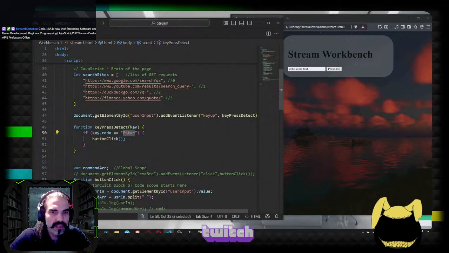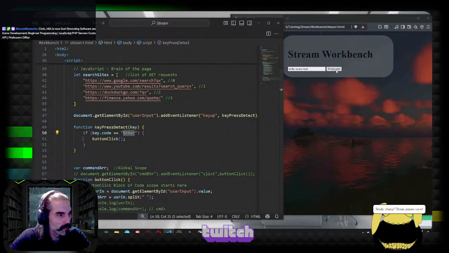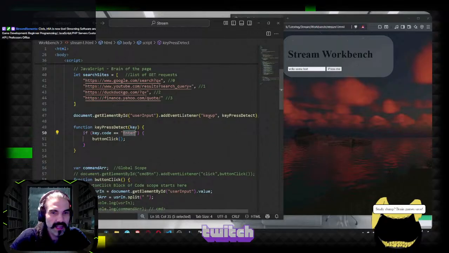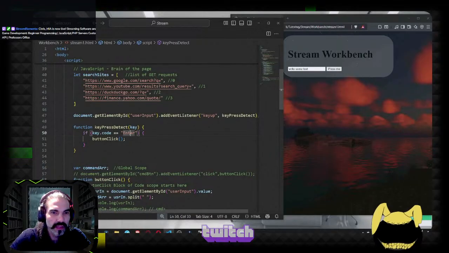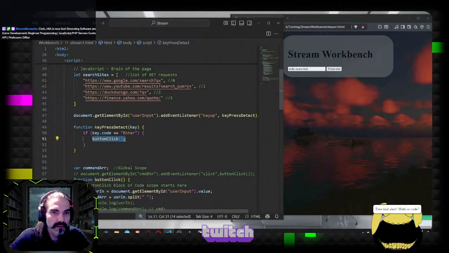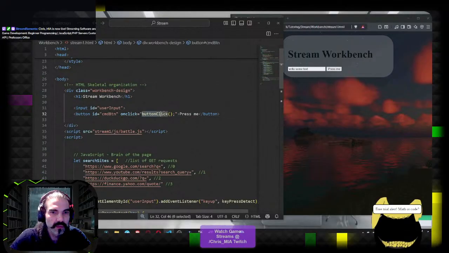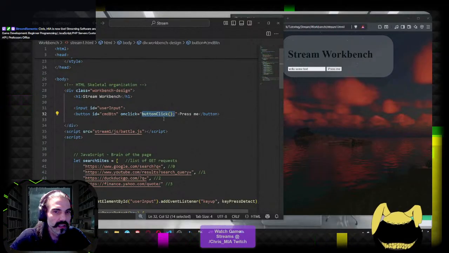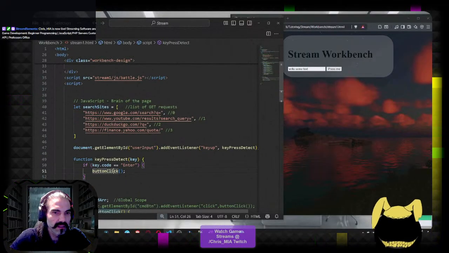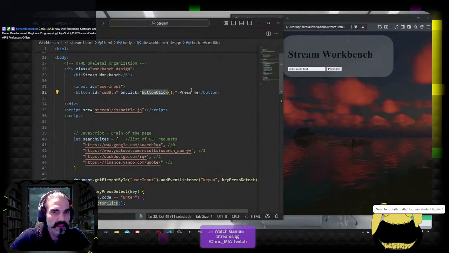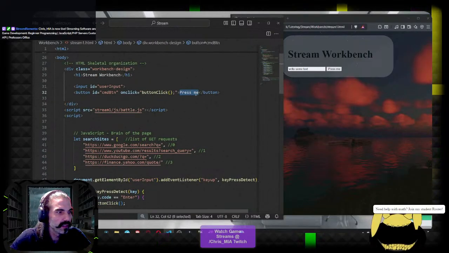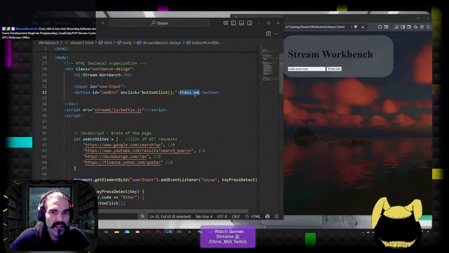For us, we just kind of did a little enter because I got tired of pressing that button. So I decided to add a little listener for the enter, which will initiate the same exact function, button click. The same function that is also being activated when I press the button. Even though we are using the enter button to activate it here, we're actually activating it using the press me button that it's created with.